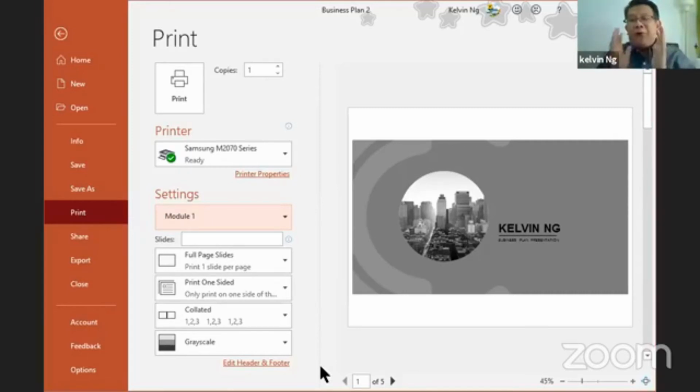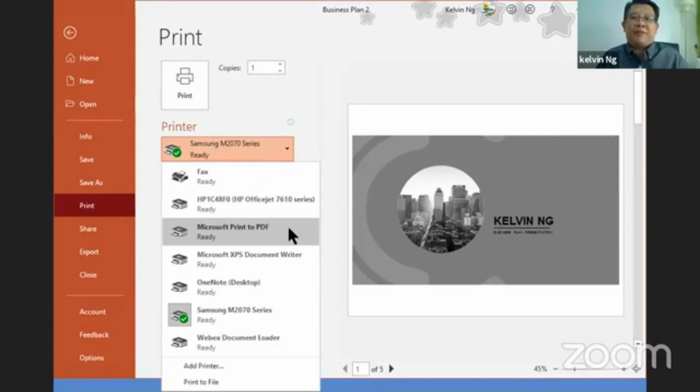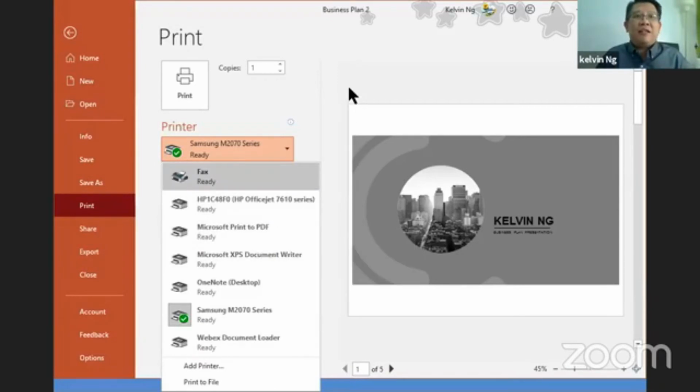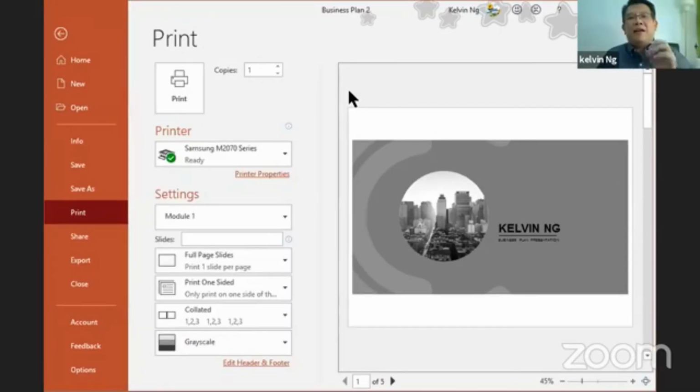The good news here is when you print it, you don't print it to the printer, but you print it to your PDF writer. Then you have your PDF file. You can still do the printing based on the slides that you have chosen for your custom show.